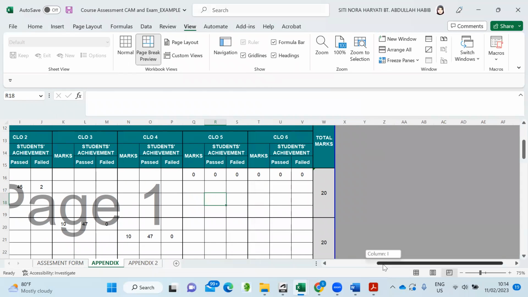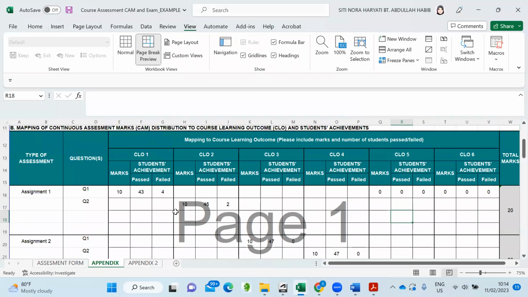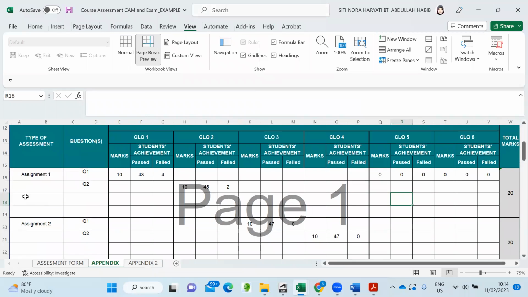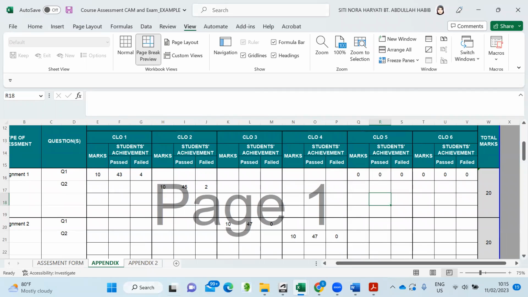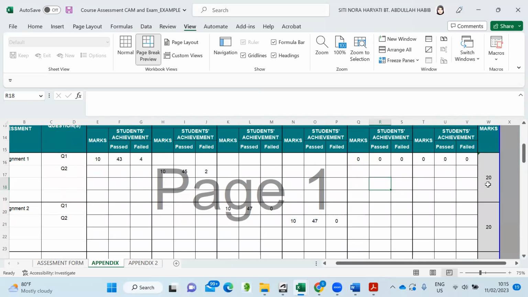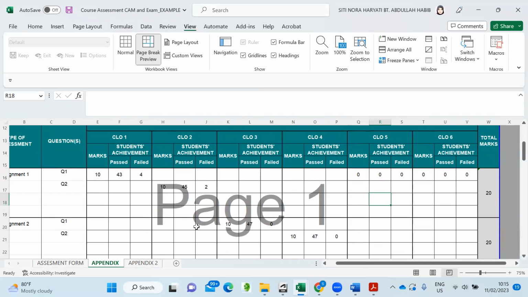So now let's see how it looks. This is how it looks, right? After you fill in assignment number 1 and assignment number 2 and the marks allocated, you can see the gray area will generate the total marks for each assignment. Here, assignment number 1 is 20 marks, and assignment number 2 is 20 marks.